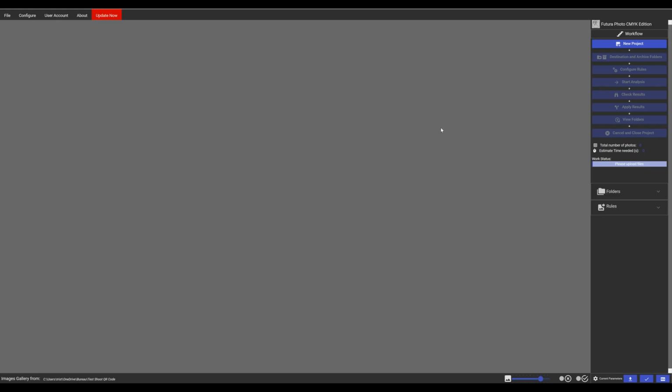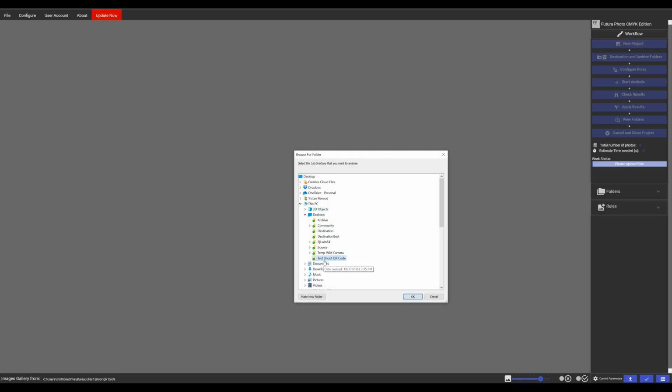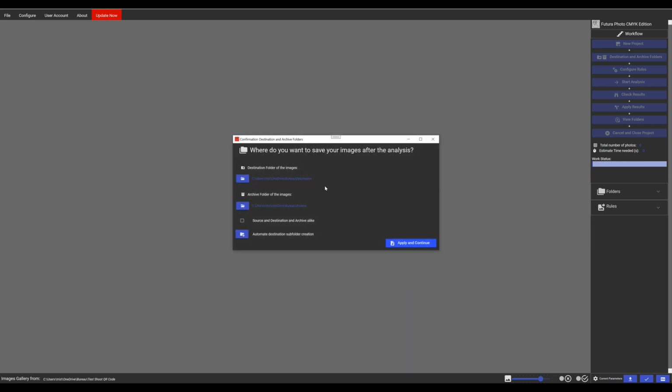In Futura Photo, the user must first choose the source files folder. This folder embeds all the images of all subjects and the QR code images. The user must also choose the destination and the archive folders, where images that have passed or failed the different quality tests will be moved.